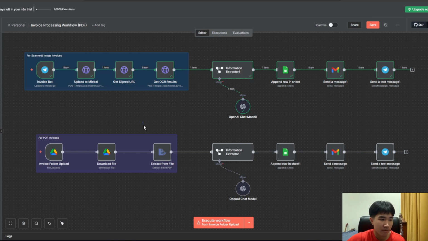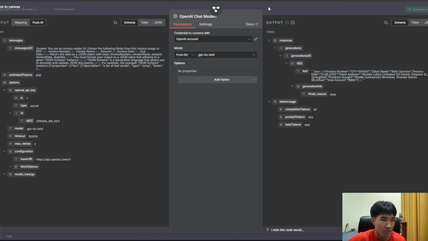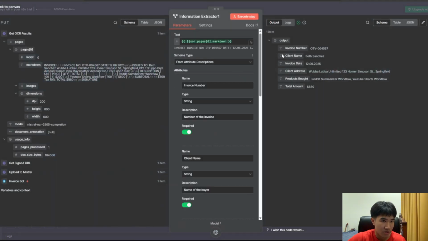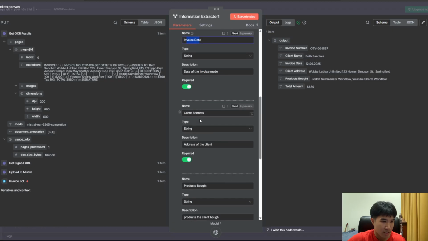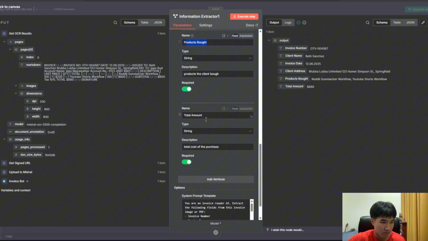And then the information from the invoice that was turned into text will be extracted by this information extractor, which is powered by an OpenAI chat model. In this case, it's GPT-4o Mini. And inside the information extractor, as you can see, I gave it an invoice number, client name, invoice date, client address, products bought, total amount, and its respective description.